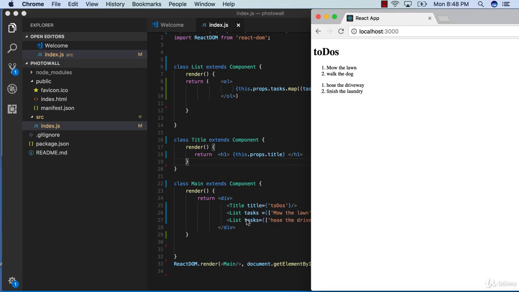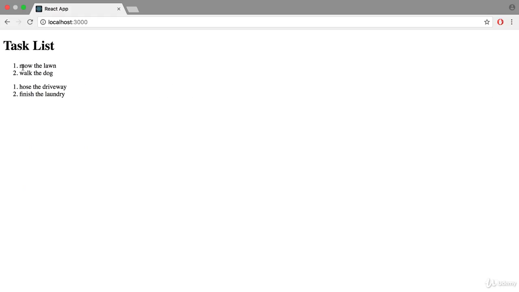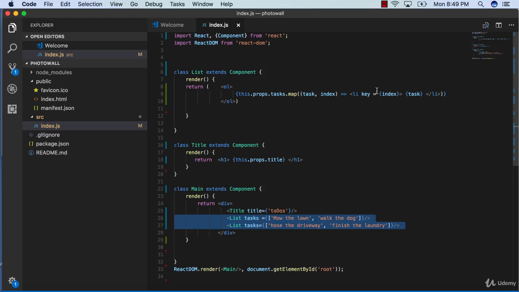Now here's a better example. This Facebook post you see right here, imagine this as an instance from a component called post. This other Facebook post would also be an instance of some component called post. The only difference is, although these are the same component, they're just passing in different data from their props. Very similar to what we just did. These are from the same component. These are both a list component. However, they're just passing in different data from their props.